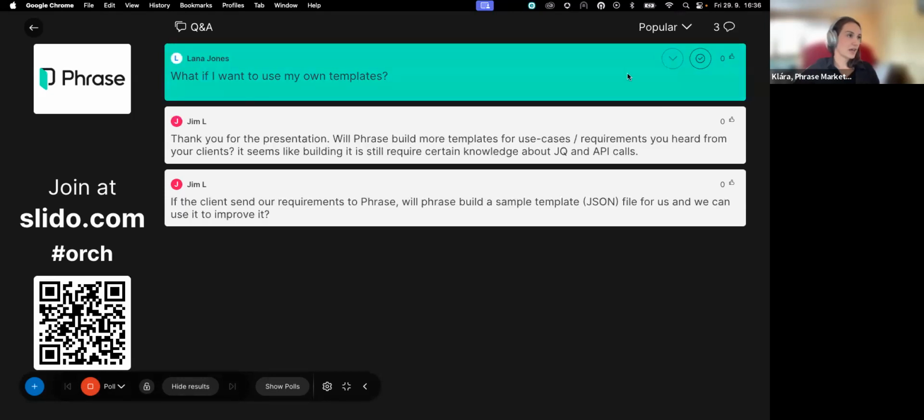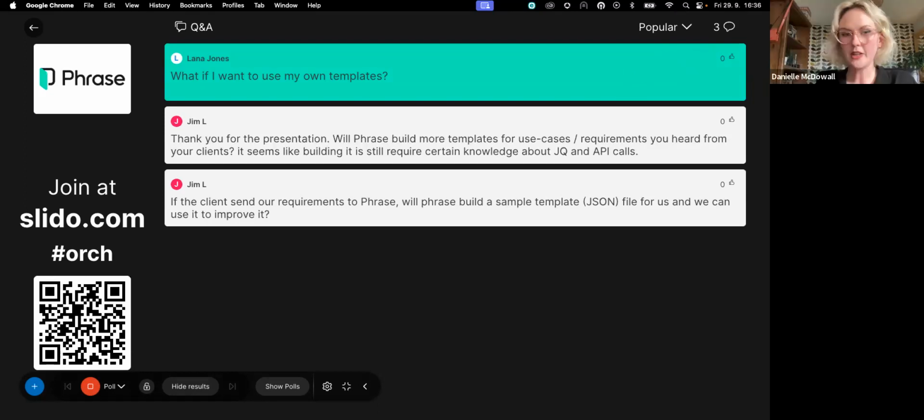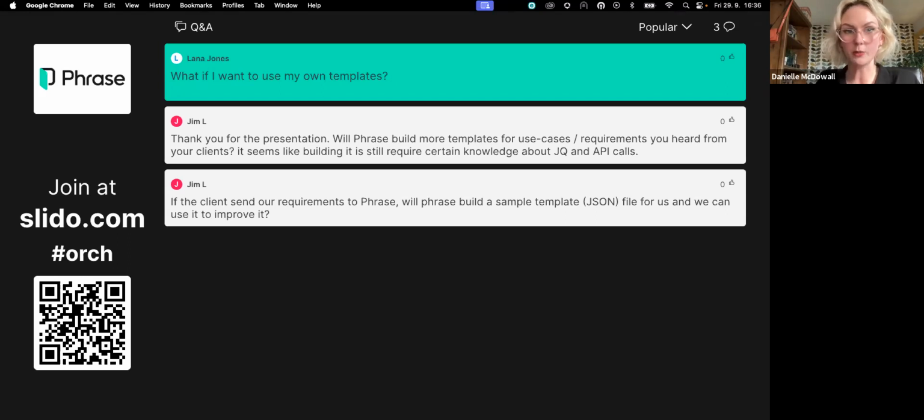Next one from Lana. What if I want to use my own templates? Yeah, that's another one I'll take. I explained earlier that we are constantly working on updating our template library. We've released 6 just to get us kicked off, based on what is most common to our customers and also to what our solutions architects build with you.